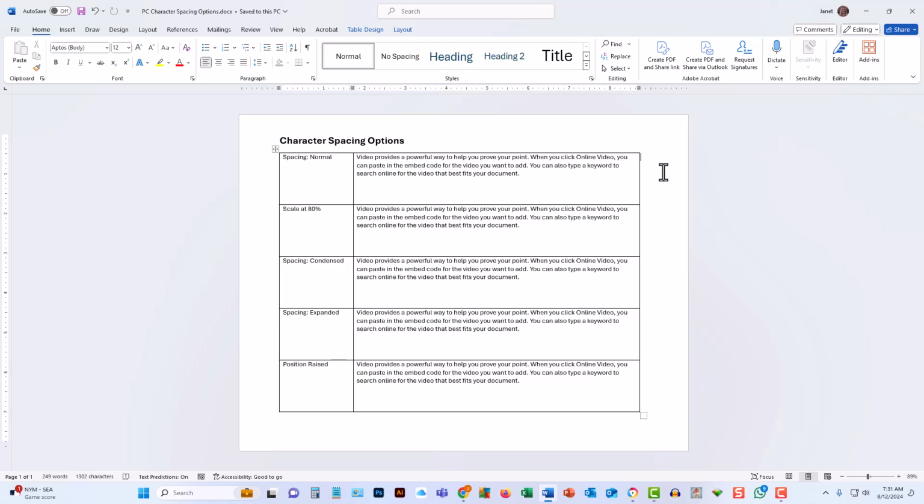Word provides several different ways you can change character spacing in your document. For this first example, I'll select the text for scale at 80%.